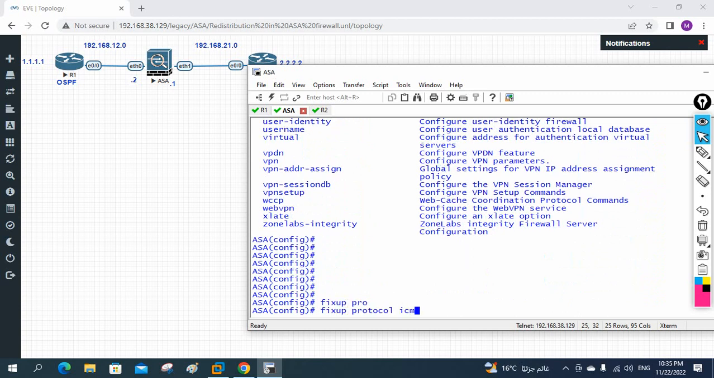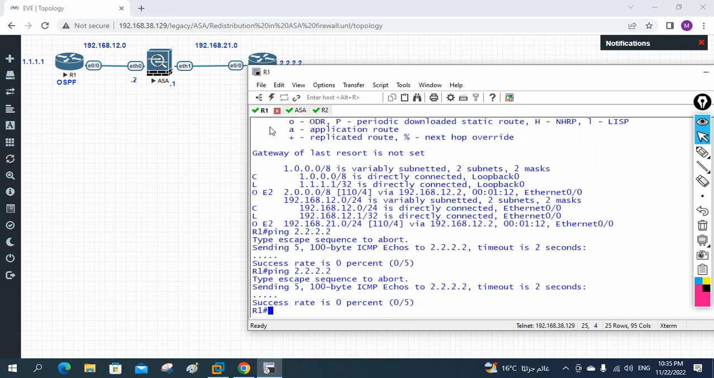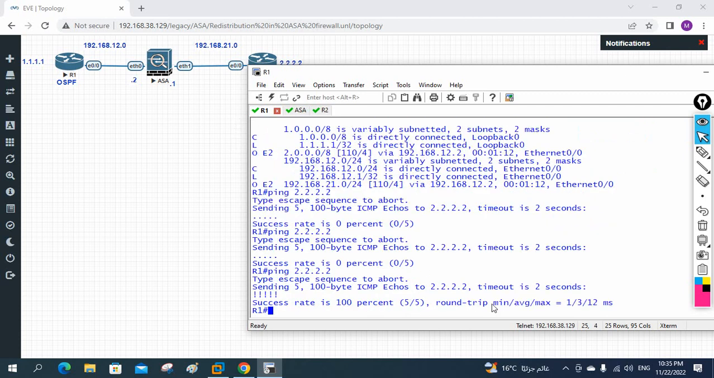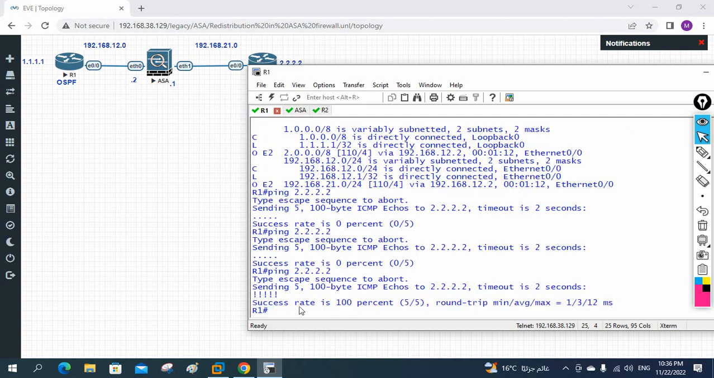protocol icmp. You remember we used this command before. After that you can ping. Let's see. Yes, now it is working. The ASA firewall was not allowing any ping. If you want to allow it, this is an easy command: just write fixup protocol icmp. Or you need to do a long procedure, creating a class map and policy map and allowing ICMP. But for lab purposes, directly write fixup protocol icmp on the ASA firewall, then you can ping easily. So now it is working perfectly.